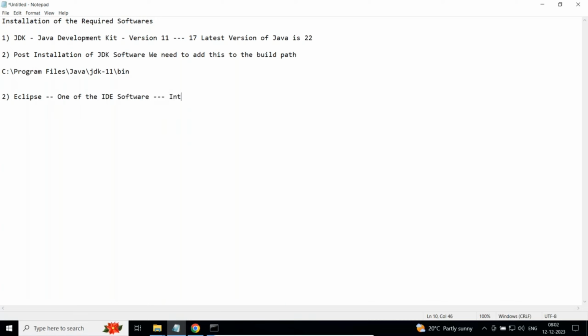IDE stands for Integrated Development Environment. Okay, so there are choices of IDE for Java development. You could come across any of these in the companies.